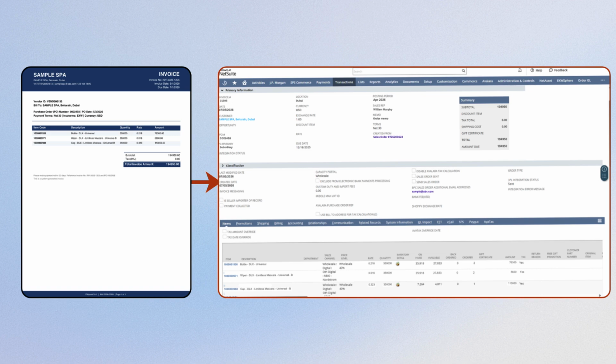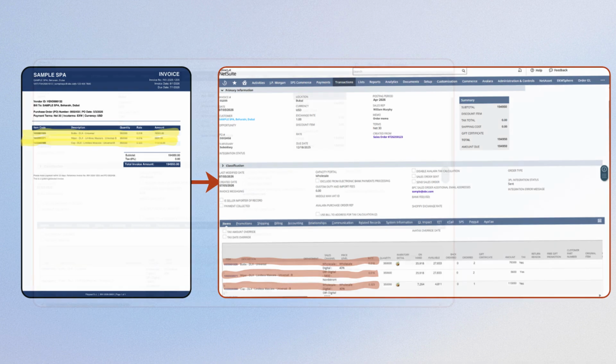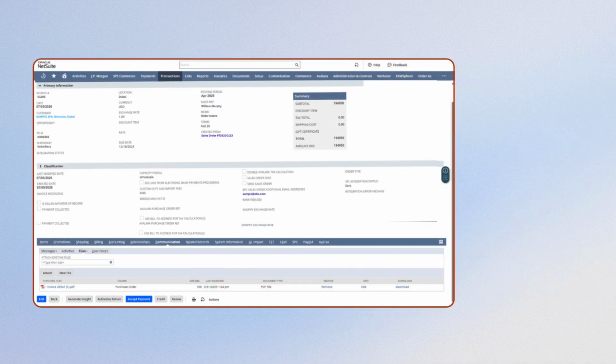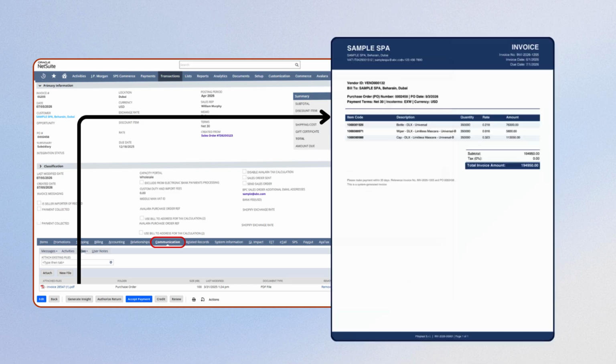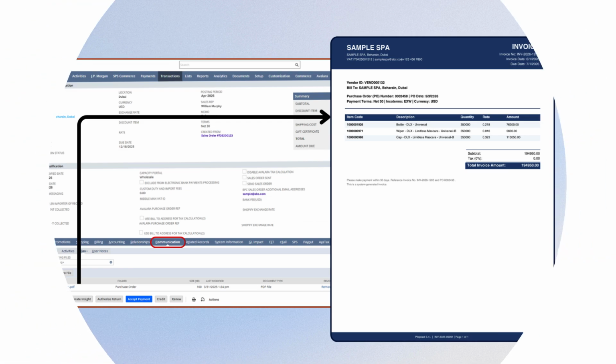As you can see, amount details, items information, and line item data are transferred accurately in NetSuite, ensuring complete data integrity and operational reliability. And it doesn't stop at data alone. Within the Communication tab in NetSuite, the original invoice document is automatically attached to the record, providing full traceability, audit readiness, and instant access for future reference.